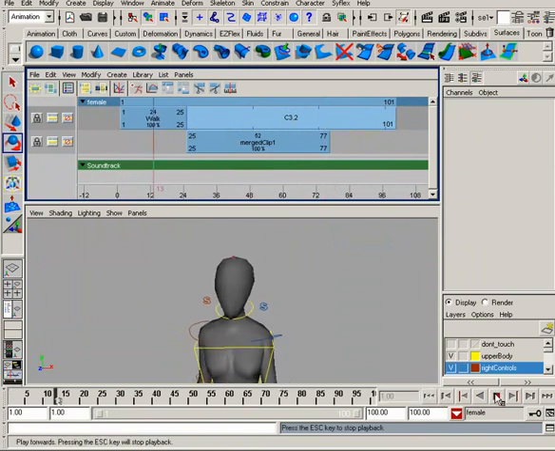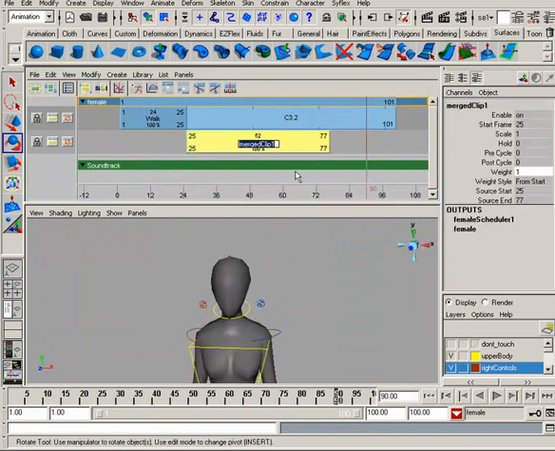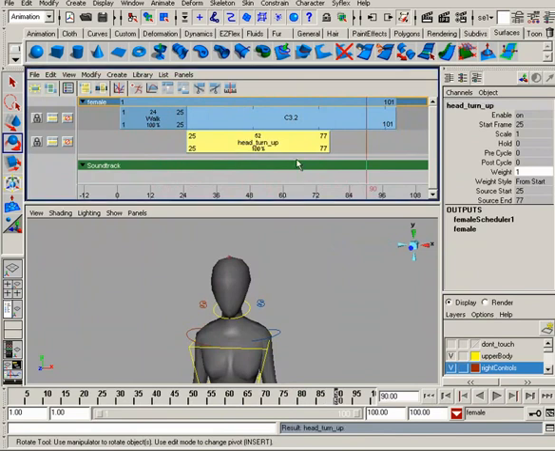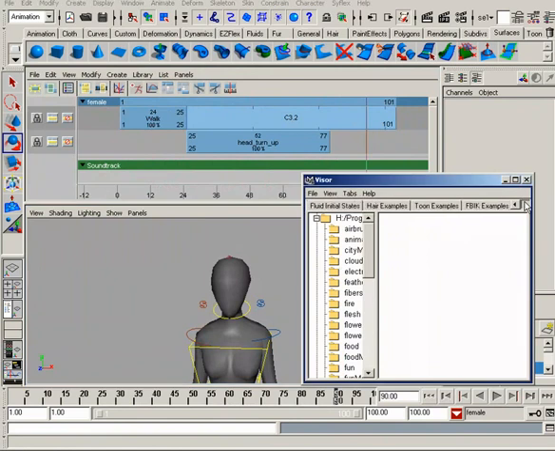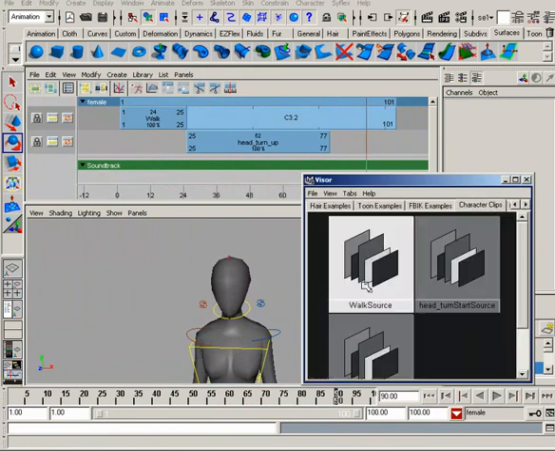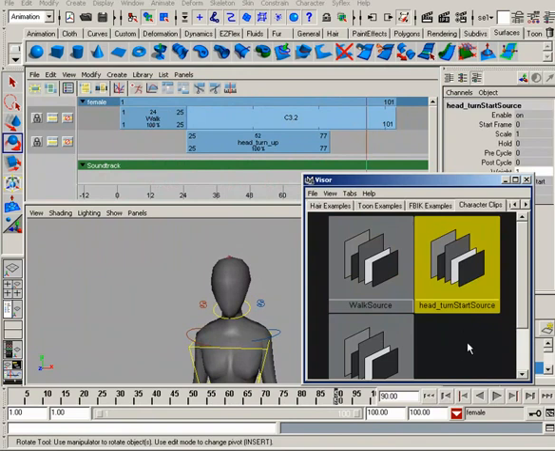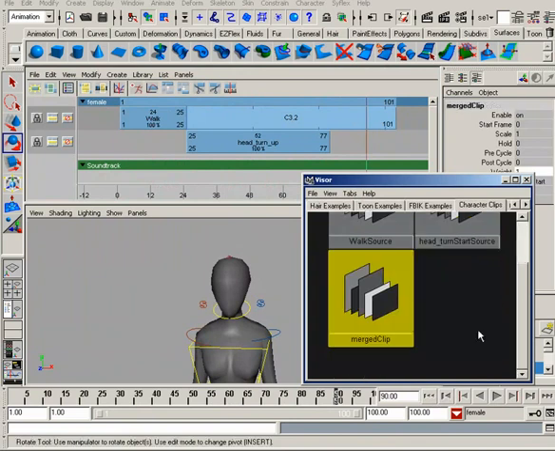Let me play this back. She's going to look up and look back. Great. Let's rename this Head Turn Up. Now, what's great is in my visor, let me bring up my visor, and let me pull over to the other end here. I have my walk, I have my head turn, and now I have this merged clip, which is called Head Turn Up. So it's very nice. I have access to all of my clips very quickly in this visor setup area, this little folder setup.